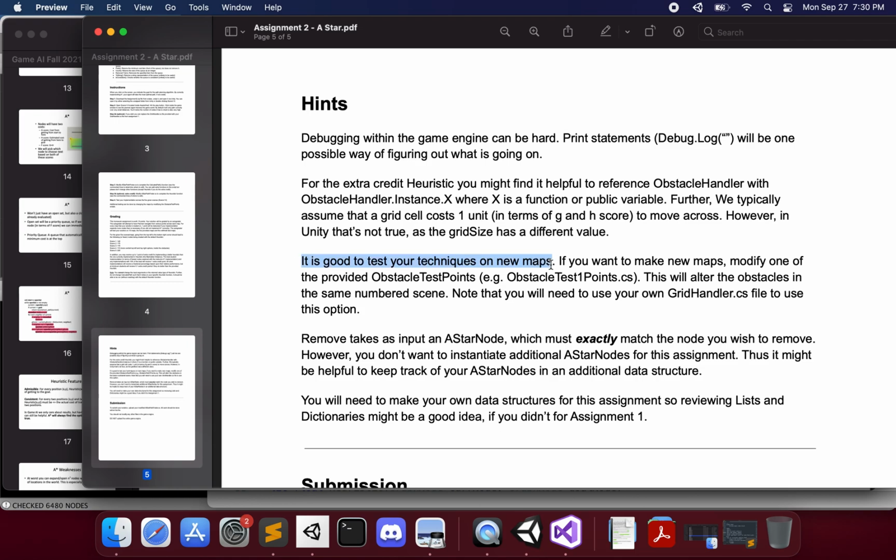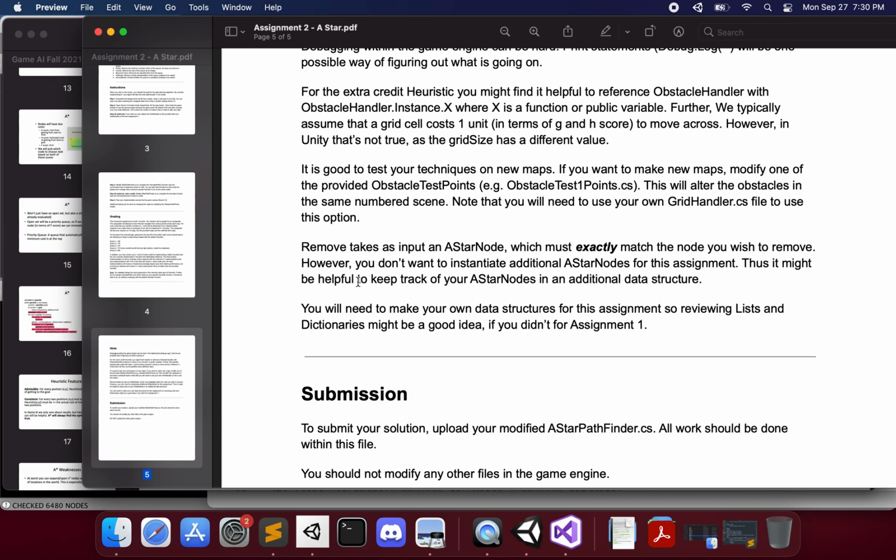It is good to test your technique on new maps. You can make your own new maps. I can show you in just a second how to do it. All you want to do is, actually, no, I can't, because that would involve showing you a grid handler that isn't busted. So never mind, I can't. But on your own solution, your own project, as long as you're using your own grid handler.cs file, you can make changes to obstacle test 1 points.cs, and that'll change the obstacles that are present in scene 1. So if you want to test it on other maps, you can that way. Though in this case, you won't know if you're opening up the correct number unless you check that by hand. So you won't know how many nodes you should be initializing unless you've determined that ahead of time, which you can do. It just might be a little bit more work.